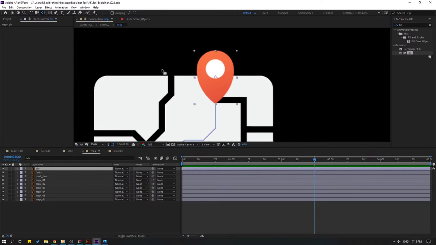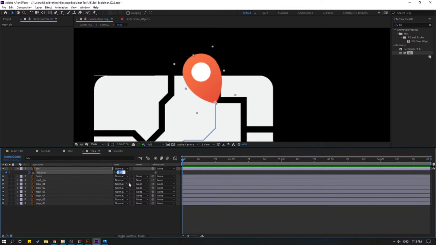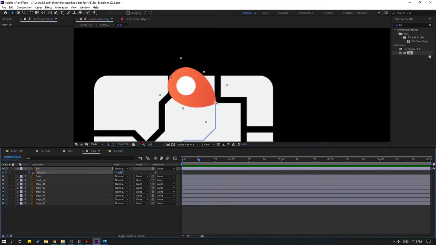Select this palm behind. Move the anchor point down. And click session tool. Let's go to first second. Press R, and make rotation keyframe. Change rotation minus 60. Go to 10th frame, change plus 30.